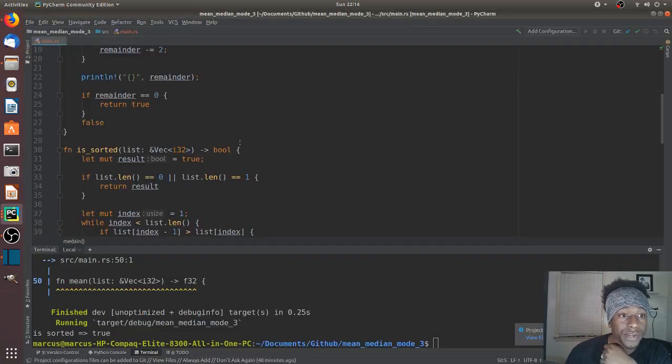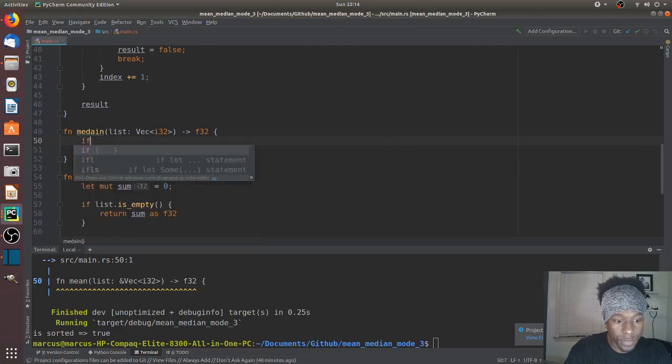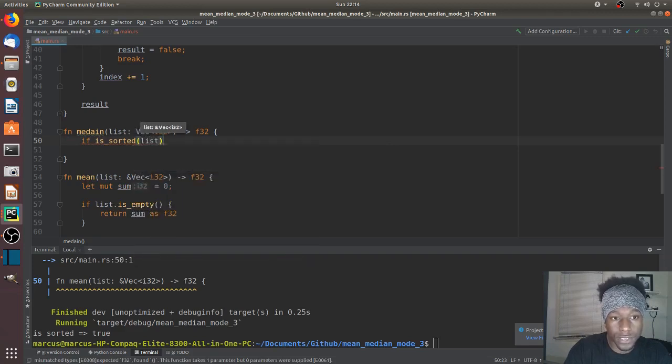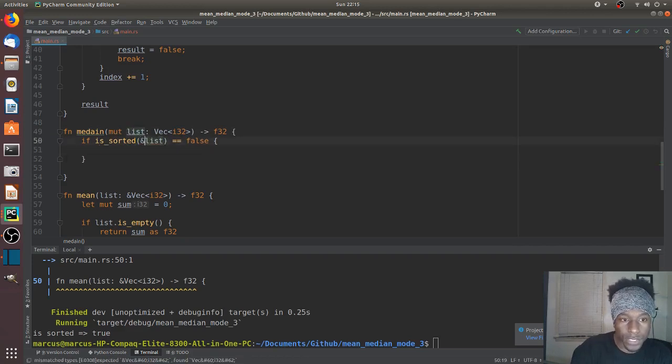So come back to our editor. Where's our median here? We can say if is sorted, pass in our vector, which we called list, is equal to false. Then we can do, it had to be a mutable reference, right? Mutable. And our is sorted takes a pointer reference. I believe that should work. And now we do list dot sort unstable.